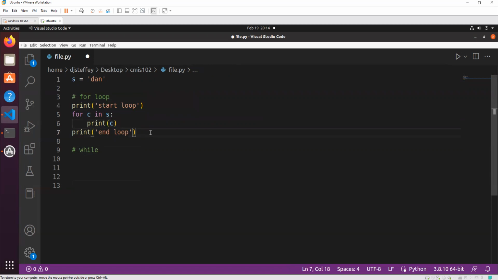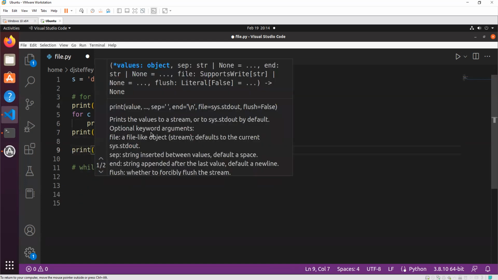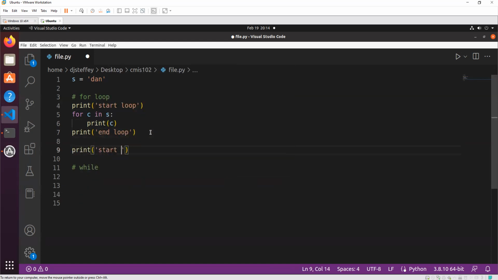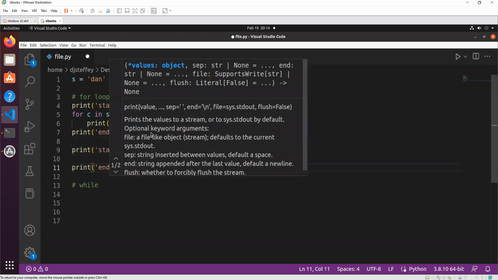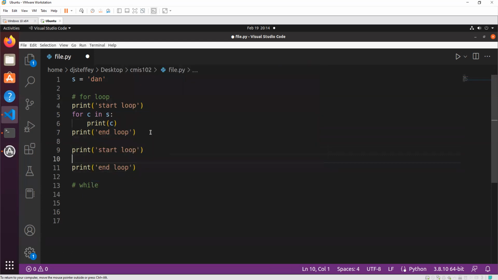Here is another way to do the same for loop. Start loop. We'll do the loop in the middle, and then we'll do an end loop, just so we can see where each one starts and ends. But they're all going to do the same thing. Okay, and here's how we do the other one. And again, we did loops last week. I'm just showing you how to apply them to strings.